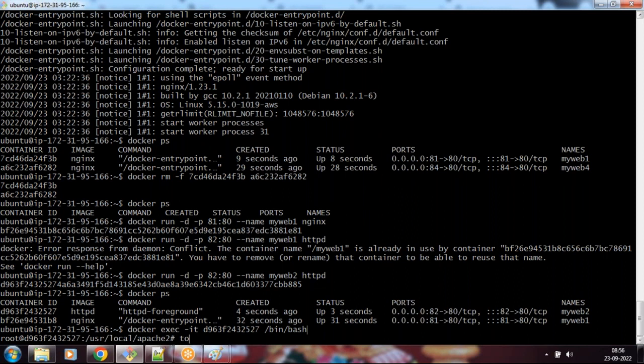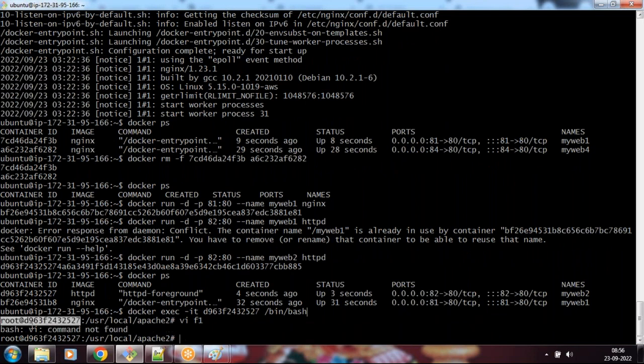Okay, here one thing to remember is this container will have only limited access. It won't work like a server. Remember this point, it won't work like a server. This container will only have limited access. So some of the commands like vi and all won't work. See, vi command not found, but touch f1, it will work.